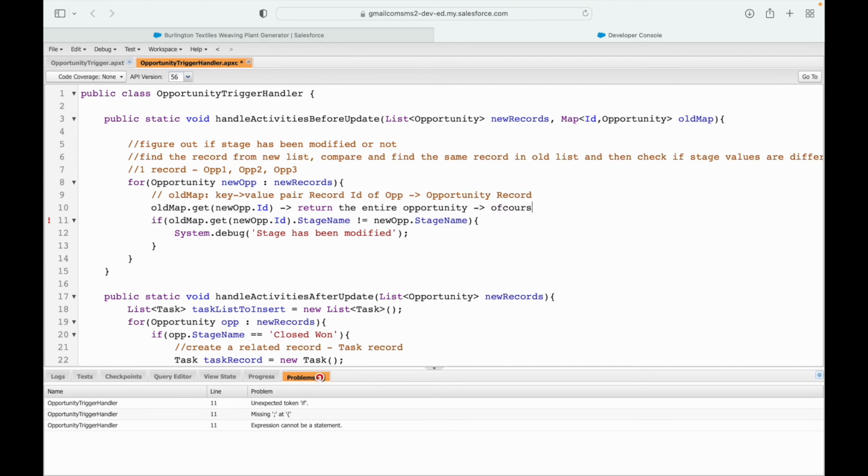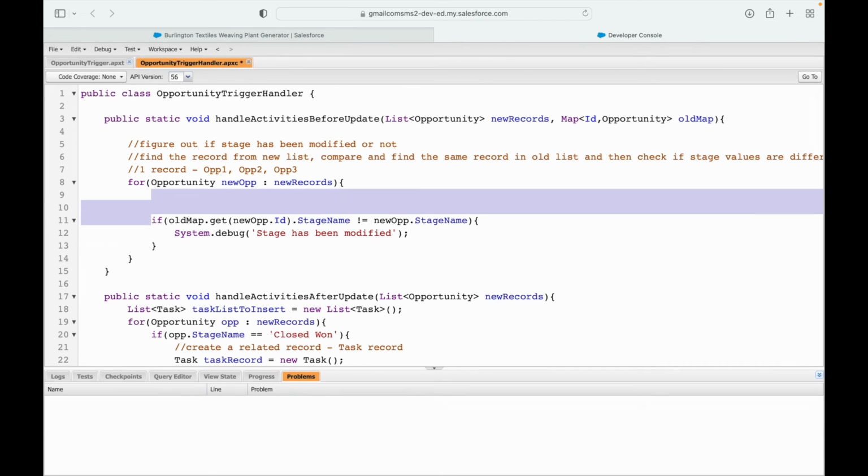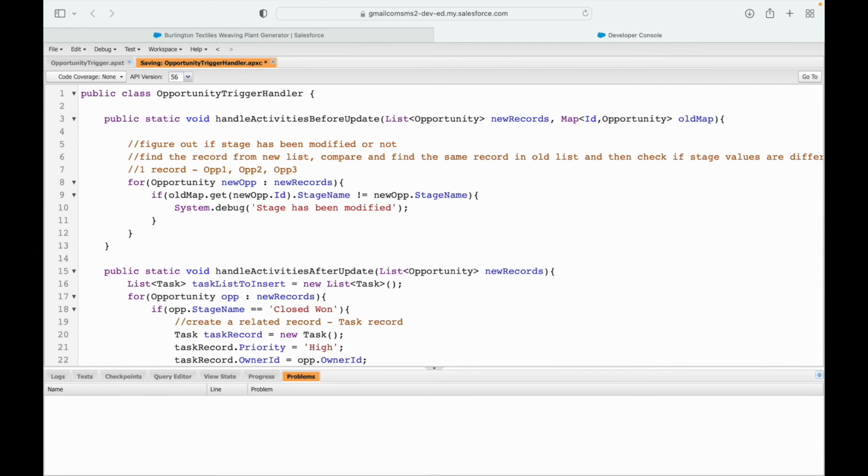Of course, with the old values, right? And that's what it is doing. So I tell it, you give me the entire old opportunity, but from that, just get me the stage name, because I want to check if the current record stage name is not equal to the old record stage name. And that, my friend, has been done in one line, only because I was able to use maps.